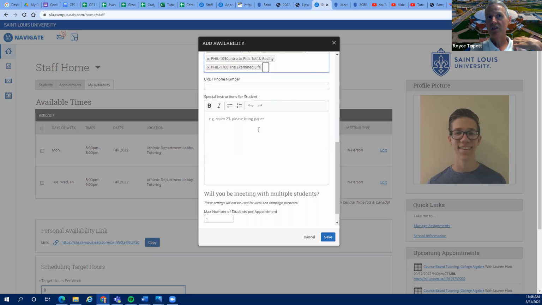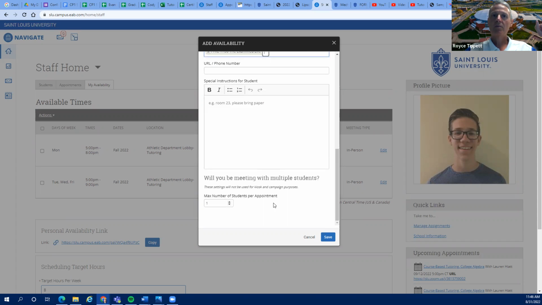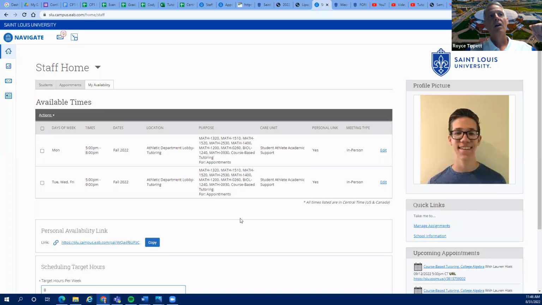Here's special instructions. The URL would be your personal room link from Zoom. Here you would note Zoom only, in-person appointments unless we arrange Zoom for some reason, right? And then max number of students should be 1. You would hit save. I'm going to hit cancel.